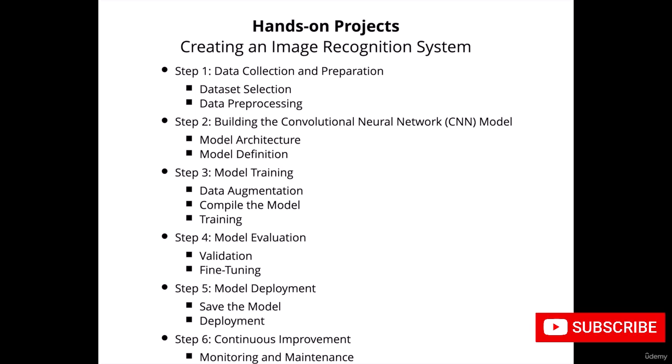In this particular video, we're going to create an image recognition system. Here's a step-by-step guide for creating an image recognition system using TensorFlow. First step is data collection and preparation. Dataset selection: choose a dataset suitable for the image recognition task. Popular datasets include CIFAR-10, CIFAR-100, MNIST, ImageNet, etc. We have used MNIST before in one of the examples, but we'll see more.